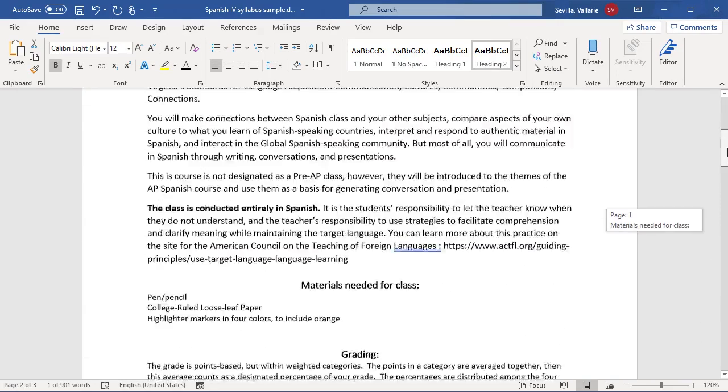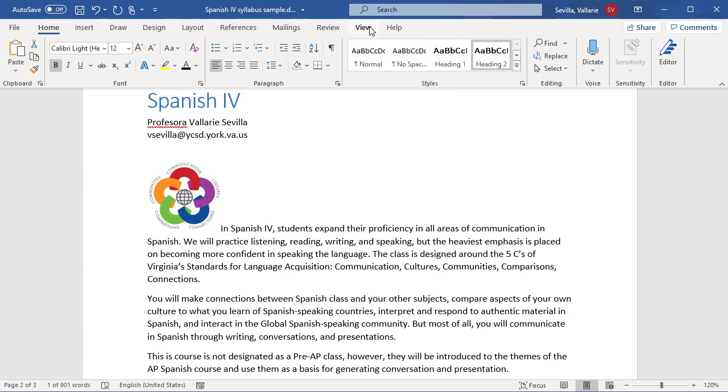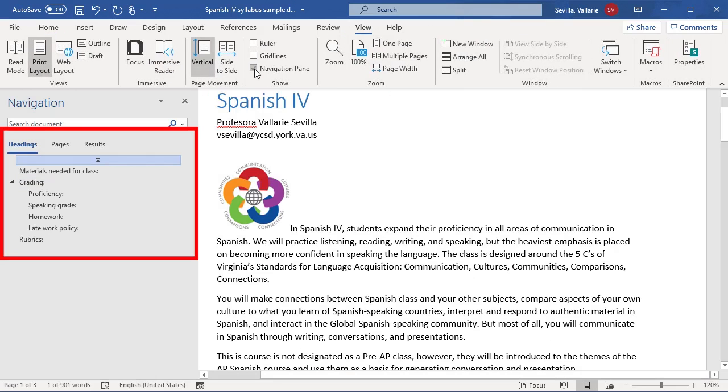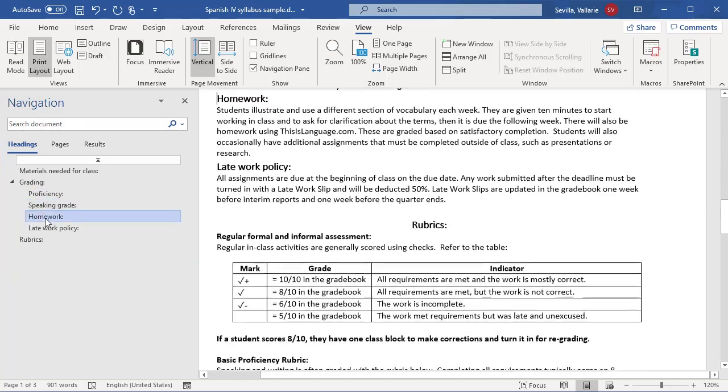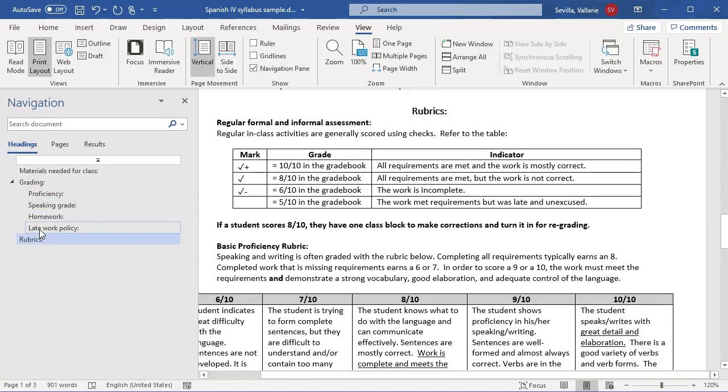Now that I've added structural markup to my document, let's take a look at that navigation pane again. Now there's a table of contents. This navigation helps all users, particularly in longer documents.